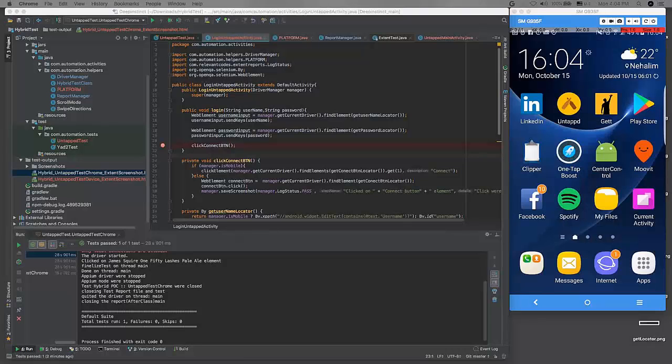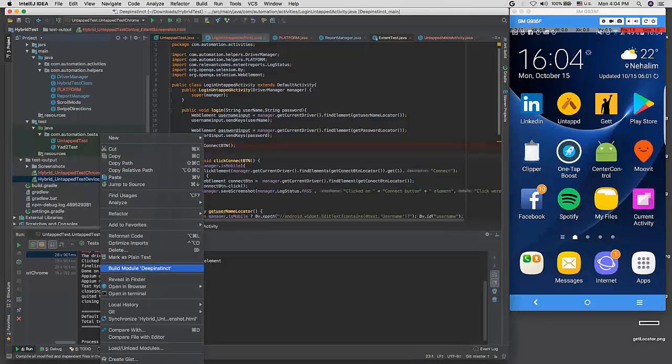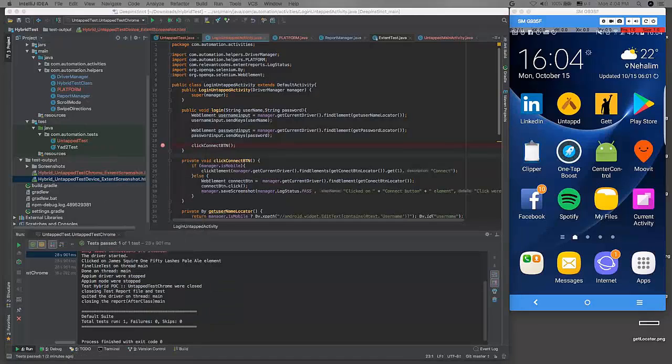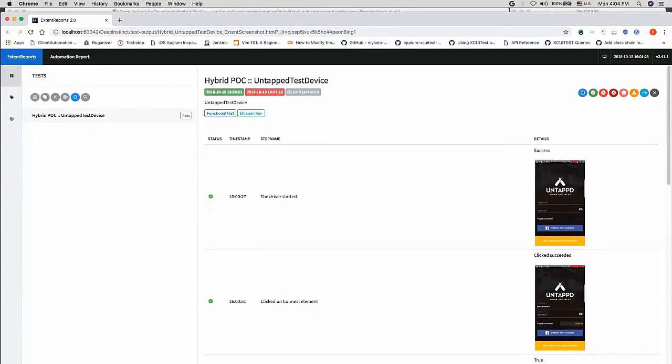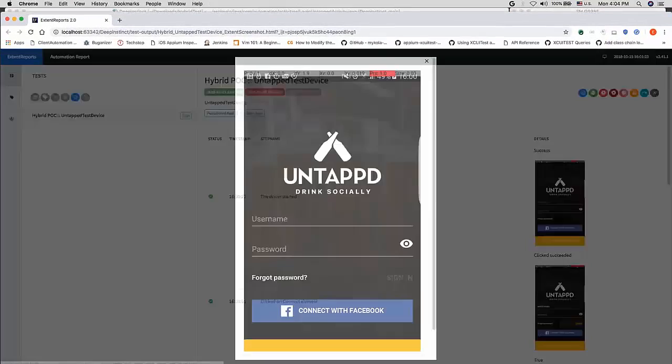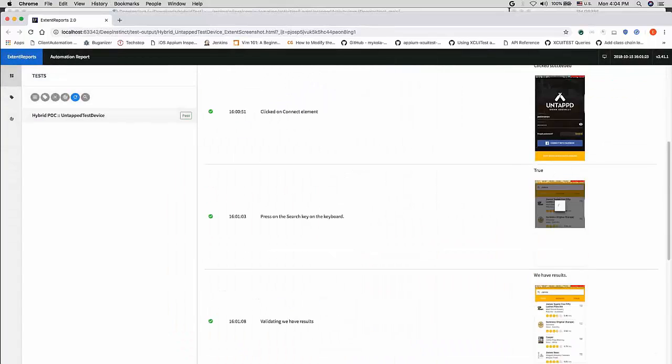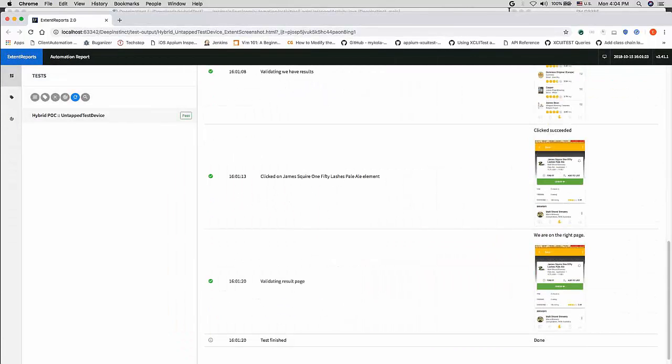Now let's see the same for the device. Here, same thing, same deal, same code.